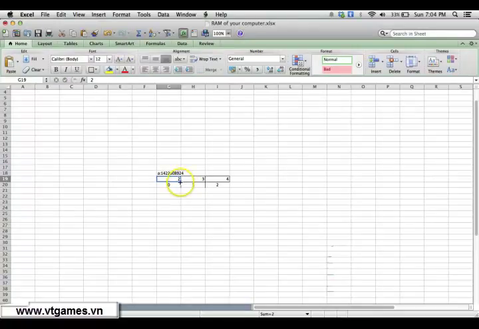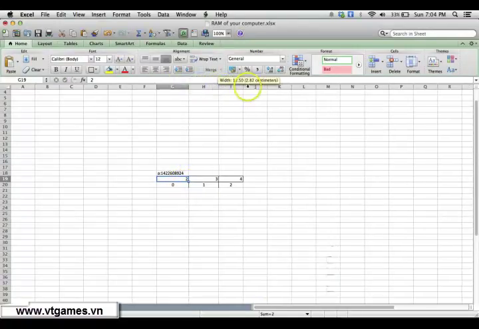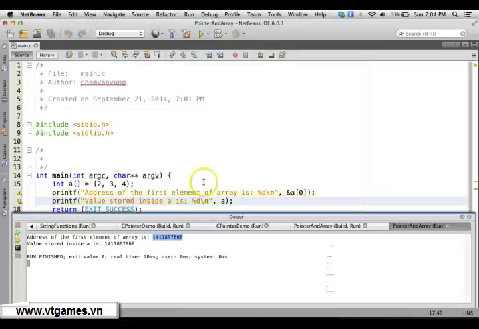Then let's just make it a little bit larger. Then the value stored inside A is also exactly the same result. Okay, exactly the same result.